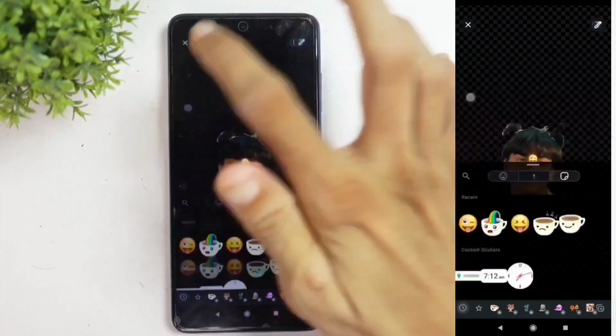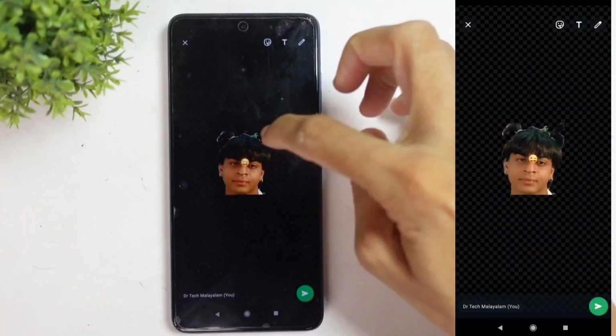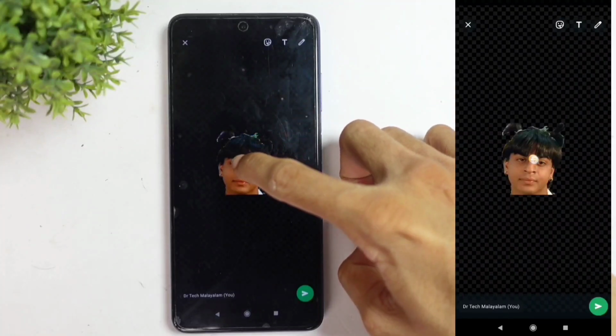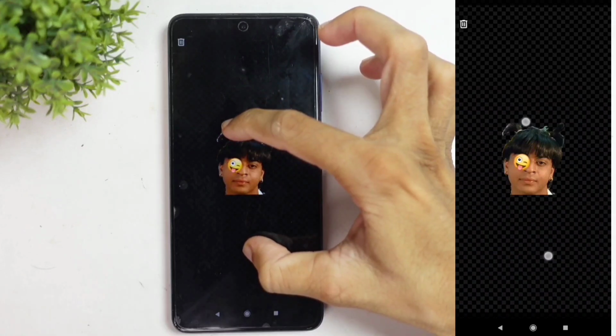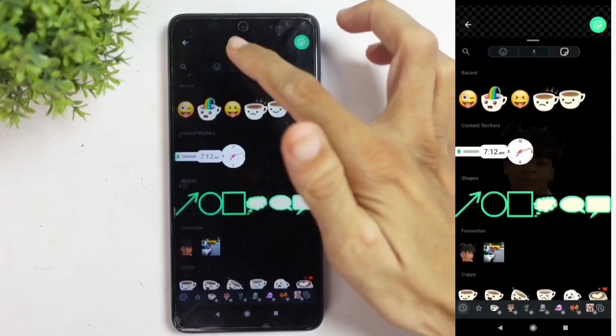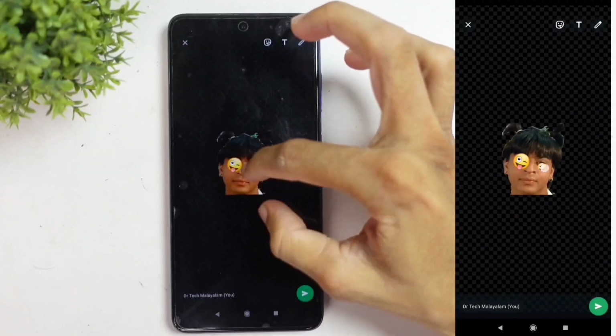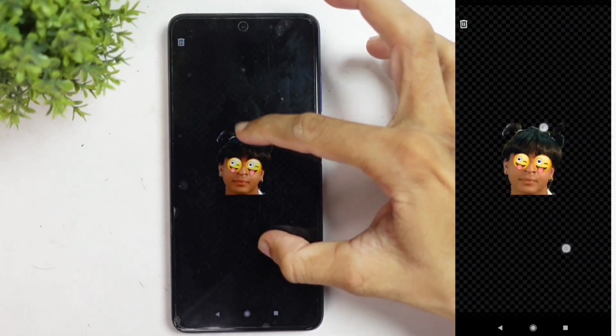For example, I'm adding this sticker. If you want to move it, just tap and drag it wherever you like. You can also resize it using 2 fingers to pinch in or out. For example, I'm placing it here. If you want to add more stickers, go ahead and do that. For now, I'm using these 2 stickers.